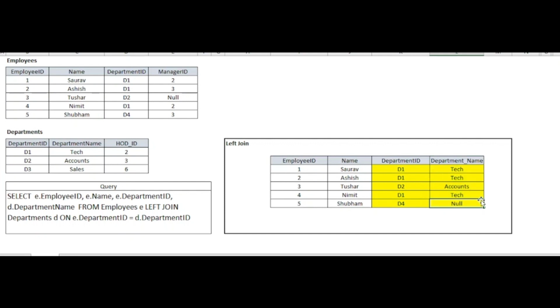But over here we can see that for department ID D4, which was present in the employees table, we have department name as null. It is so because we have performed the left join, and in the departments table we don't have any department ID as D4. Therefore, in the left join, the department name for the department ID D4 is null. So this is how left join works.